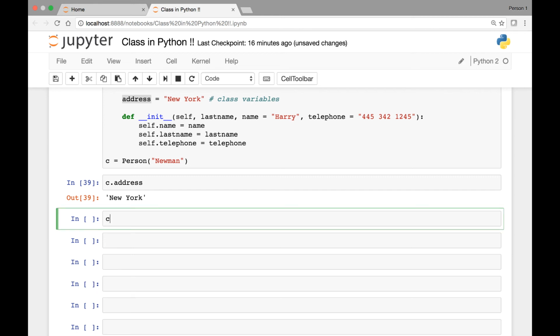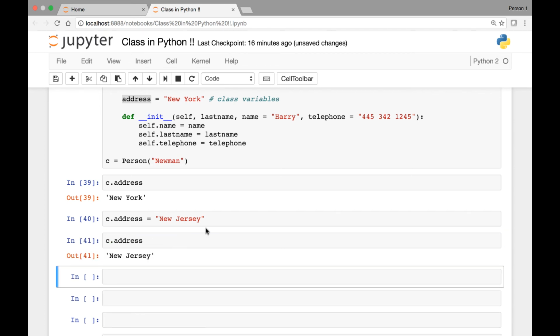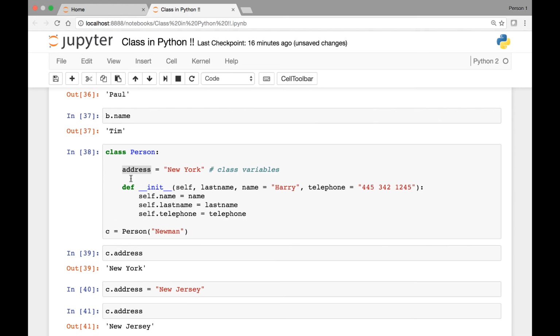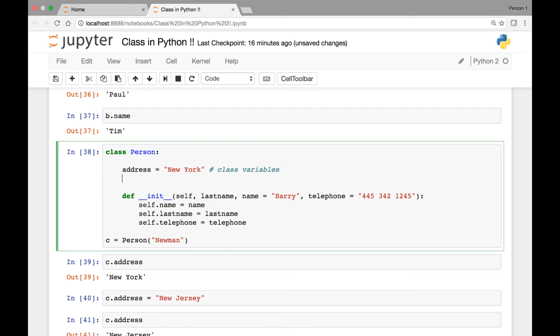And then if you want, you can set it to a different address. Let's say New Jersey. Now if we call C dot address, we see that New Jersey is the new address. Just wanted to show you that this is an example of a class variable, and we can have more than one class variable.